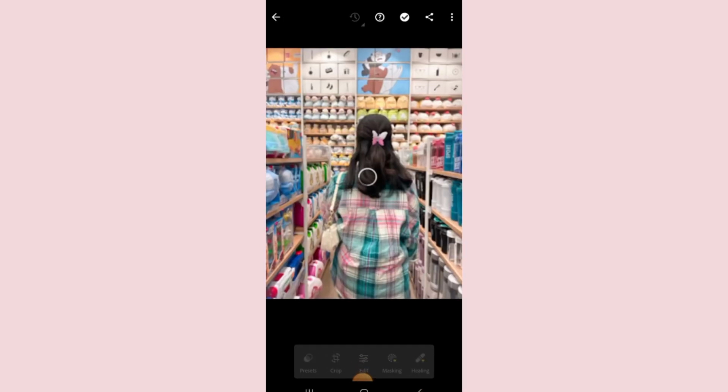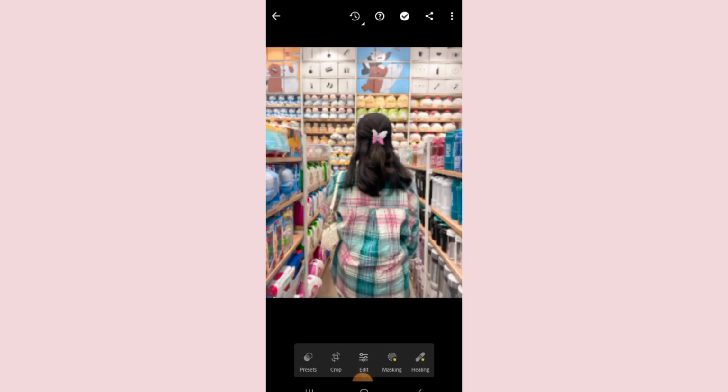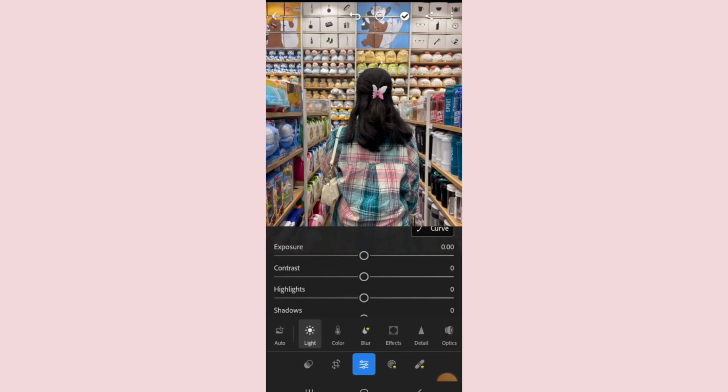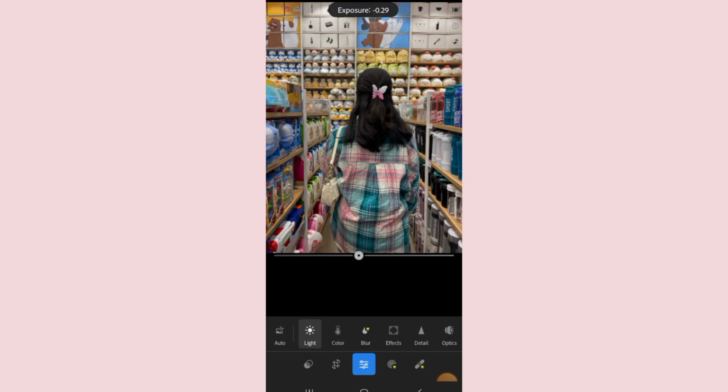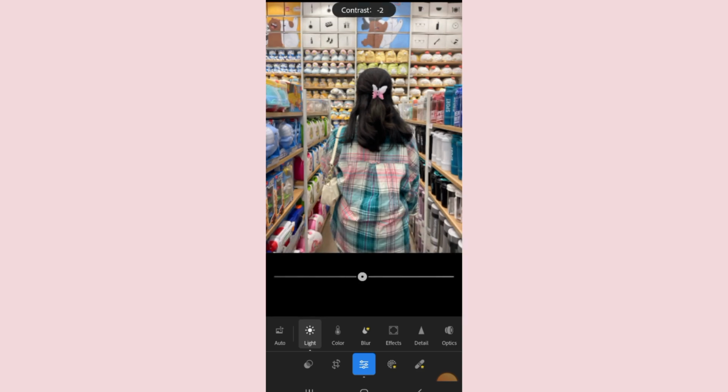Alright, so this is the first picture and this is the before, and here is the after. So now let's see how to edit this picture. So first of all, I'm gonna click on this edit icon, and now I'm clicking on light. So first of all, we have exposure, and I'm gonna increase the exposure because I want to brighten up the picture. Now we have contrast, and I'm just decreasing the amount of contrast because it adds such a soft vibe to the picture.